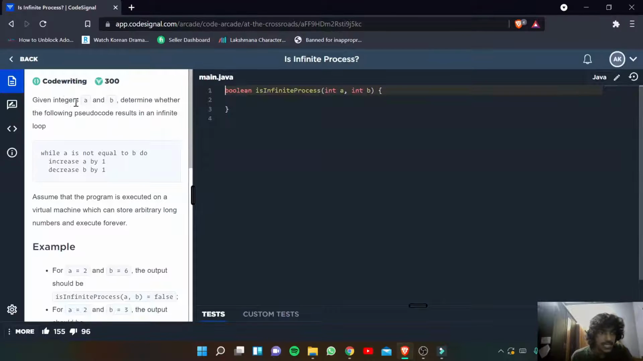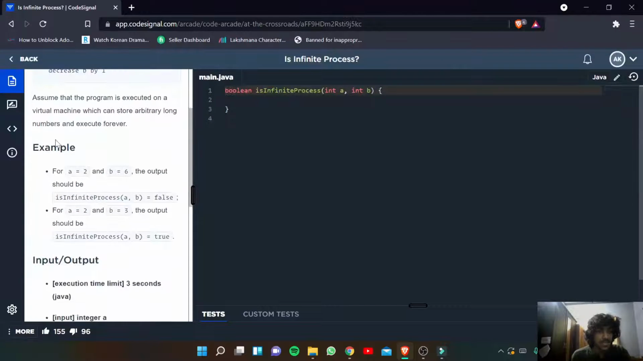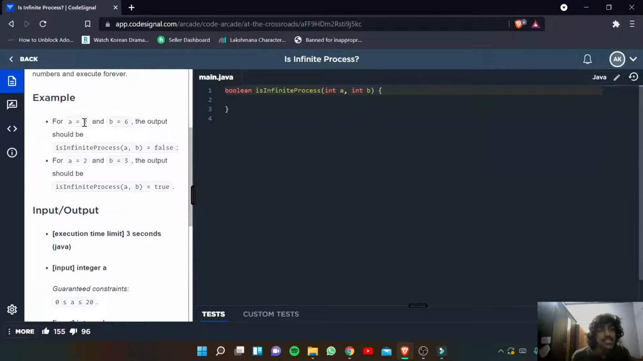So given integers a and b, determine whether the following pseudocode results in an infinite loop. While a is not equal to b, a should increase by 1 and b should decrease by 1. Assume that the program is executed on a virtual machine storing arbitrary numbers and can execute forever. So here a is equal to 2 and b is equal to 6, so the output should be false, because a should increment by 1 and b should decrement. So at some point they will be equal. So it will not be an infinite loop, so it will return false.